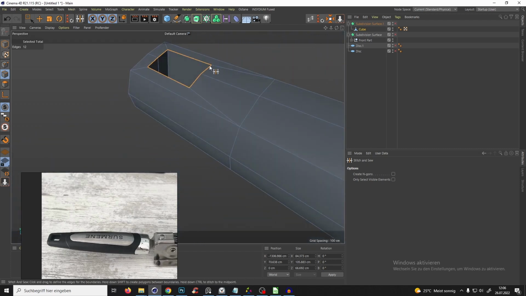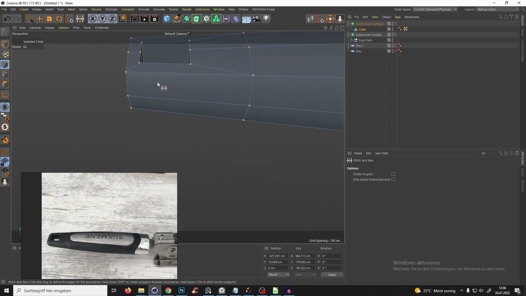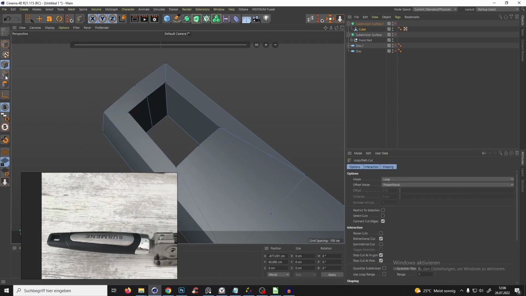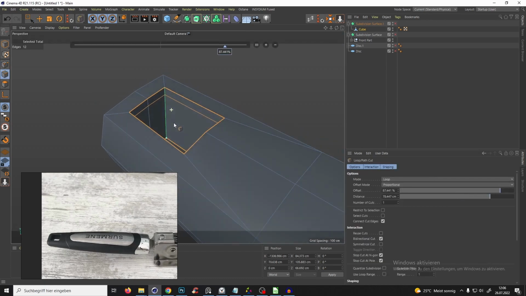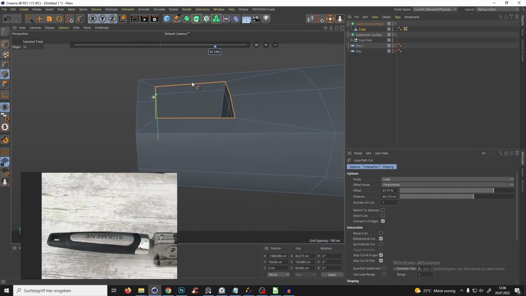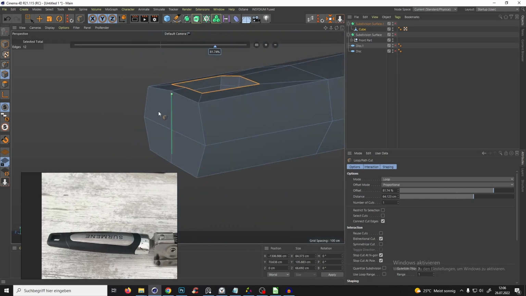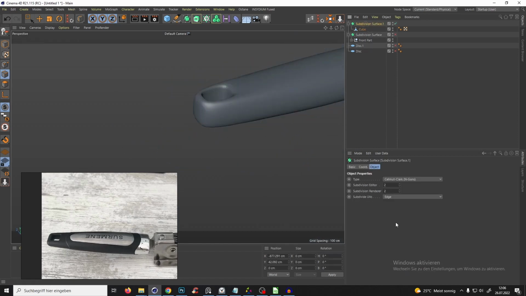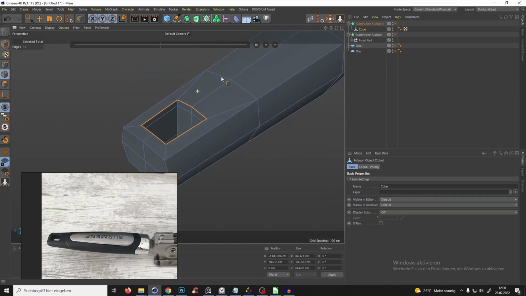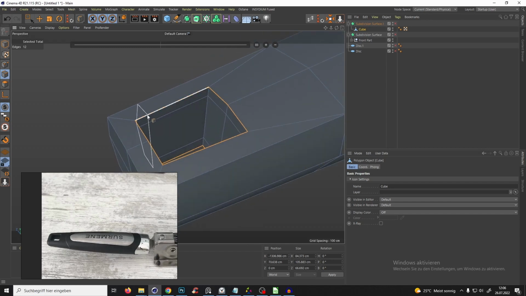And yeah, we have something like that. And we have to add hard edges. So again, just edge mode, and just add some edges here. And also, let me make this 3. So yeah, we have something like this, but we need also one more.